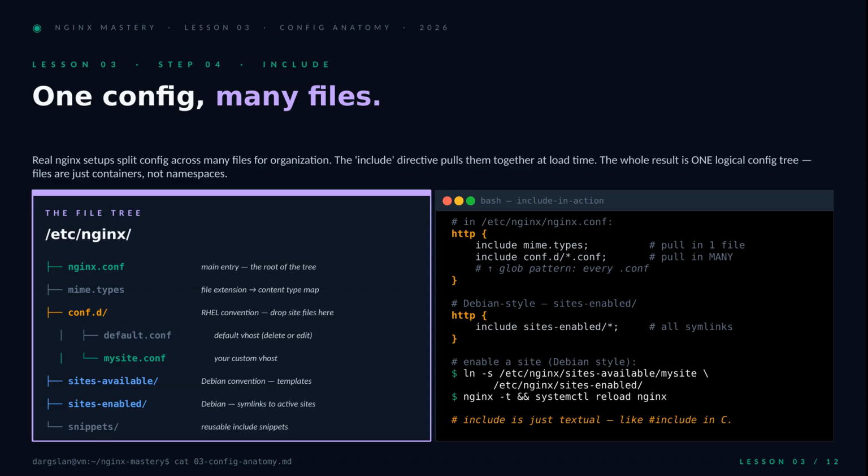In the real world, nobody crams everything into one nginx.conf. Instead, you split it across files, and the include directive stitches them back together at load time. Think of it exactly like include in C. It's a textual paste, not a namespace. So whether you're on RHEL dropping files into conf.d or on Debian symlinking from sites-available into sites-enabled, the result is still one logical config tree. Files organize you. Nginx doesn't care.